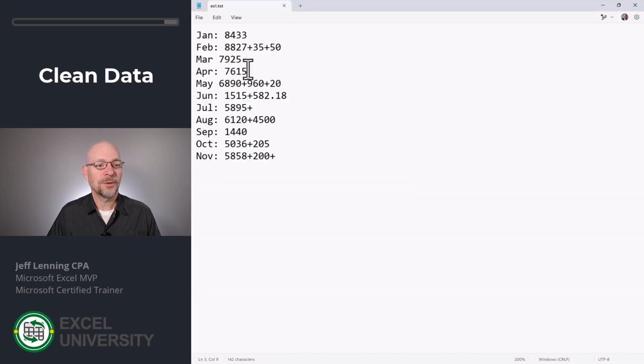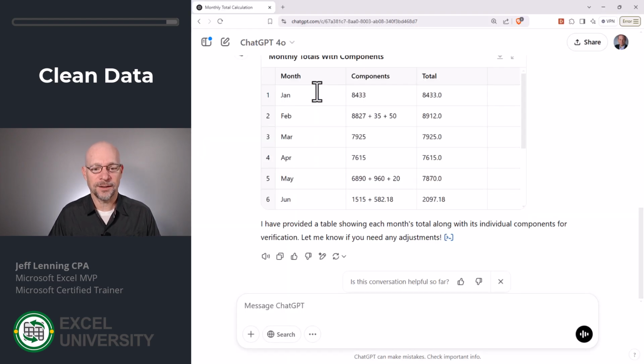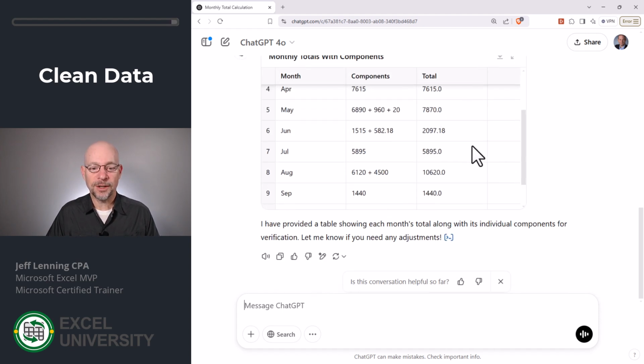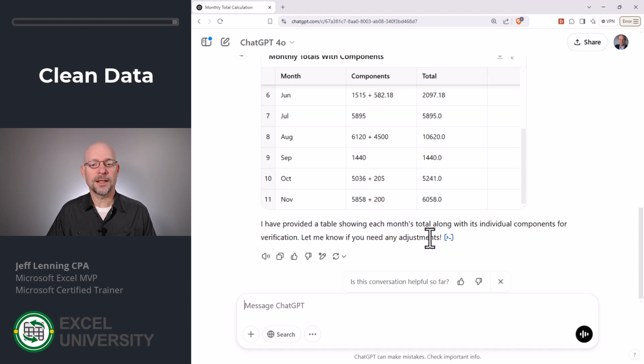8827.3550. And then we get a couple of single numbers, and then May we have 6890, and May 6890, 96020. 96020, that looks good. Okay, and then we have it. So we could technically copy these results, we could download it, and we could continue dialoguing with ChatGPT if we wanted a slightly different format. But generally speaking, this is exactly what I asked for, and that was the first exercise.